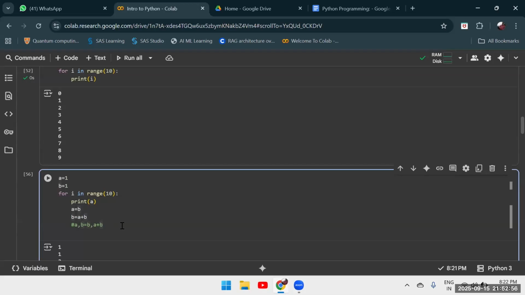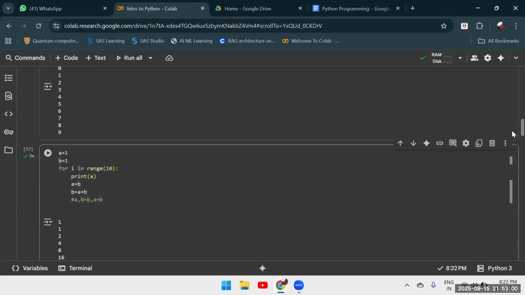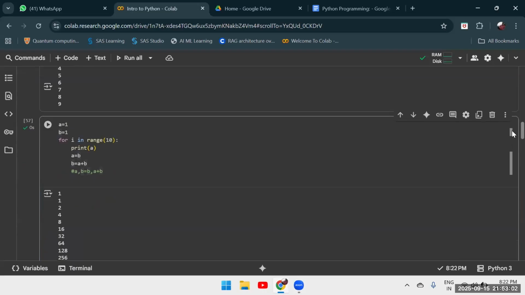So I'll show you this output again. You see here what has happened? It went through the 10 range, right? So 1 plus 1 is 2. So why suddenly 8 came here? And then how come this 8 turned to 16 and 32? It is basically multiplying the values, right? Why do you think this is happening?